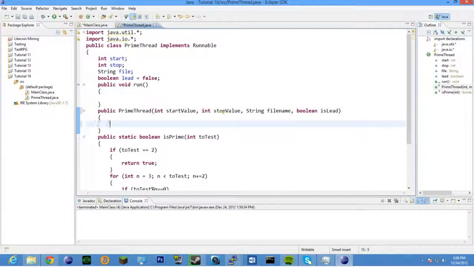So we tell the object, hey, and if any of this doesn't sound familiar, please go back to previous tutorials and watch them, and then it'll make sense and come back, because that way everything will make sense for you. So prime thread, we want this constructor to be able to take a start value and a stop value from main class, as well as the file name it's going to write to, which we'll sequentially name, and whether it's the lead or not. Now, by lead, this is not a big multi-threading related thing.